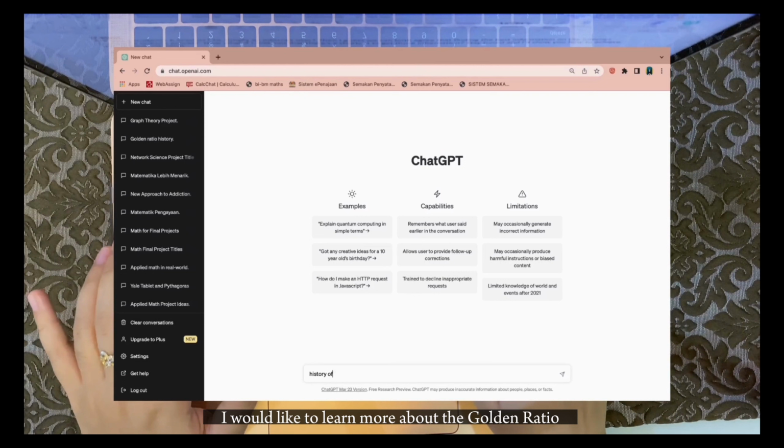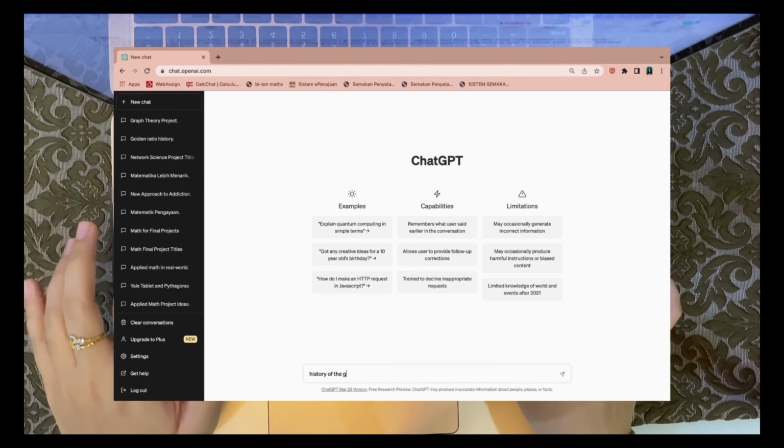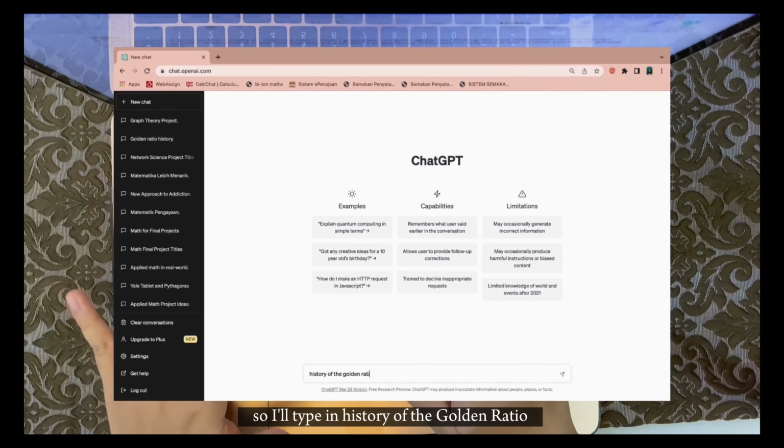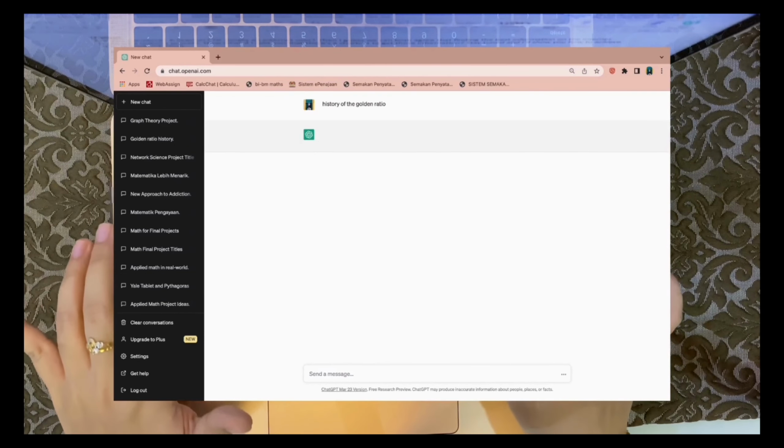All you have to do is open your browser and search for ChatGPT, or simply type in chat.openai.com. It will ask you to sign up and just pop in your details and you're good to go. Now all you have to do is type in the things that you want ChatGPT to give you the information to. For this video, I would like to learn more about the golden ratio. So I'll type in history of the golden ratio. And voila! ChatGPT will give you a concise and structured answer.